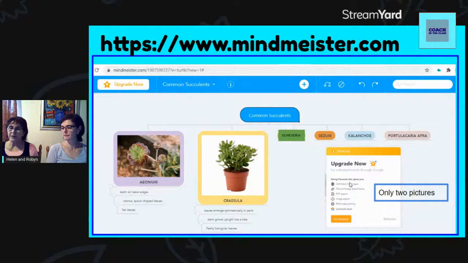But of course, I pushed it to the limit. And I brought in the picture of the first succulent and then of the crassula. But that couldn't bring in an echeveria. It said, no, you only allowed 2 pictures. Now you better upgrade. Okay. So again, it has its limitations. I couldn't bring in more, but once again, screenshotters.